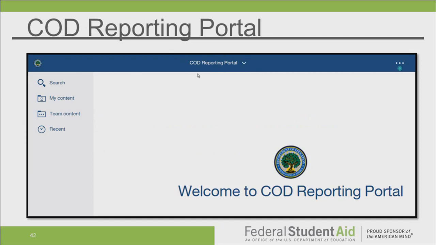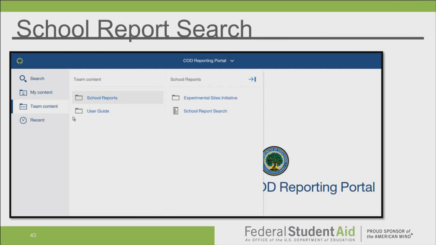Anybody seen this yet? Yay, one person, 2 people, 3 people. Now you've all seen it, so you should all be raising your hands, right? All right. COD reporting portal. You're going to click on team content. When you click on team content, it will bring up school reports. There's also a user guide here that we've posted for you to help you navigate the reporting portal. Then you'll click on school report search.